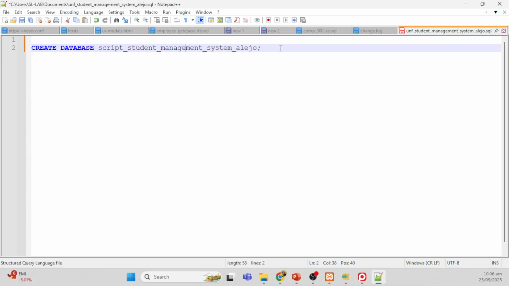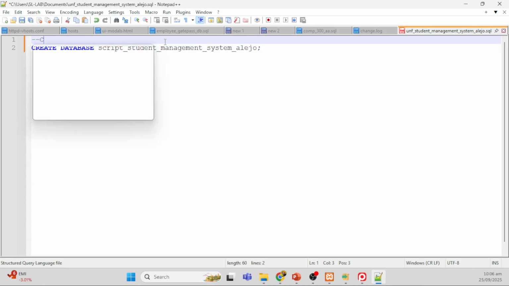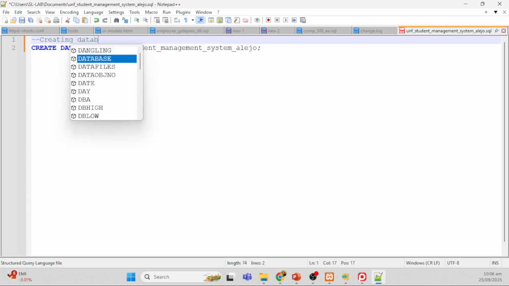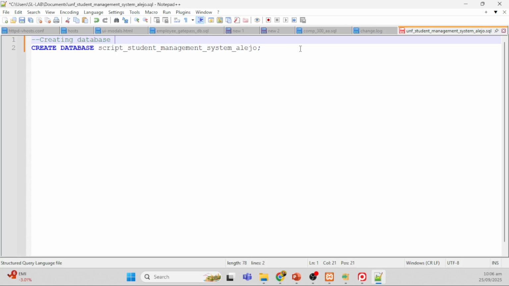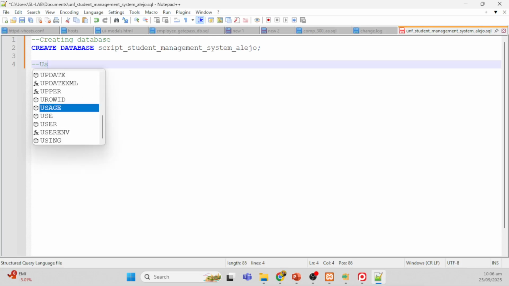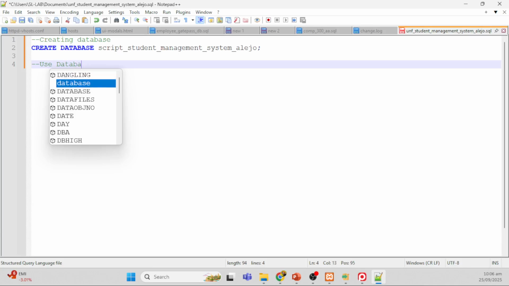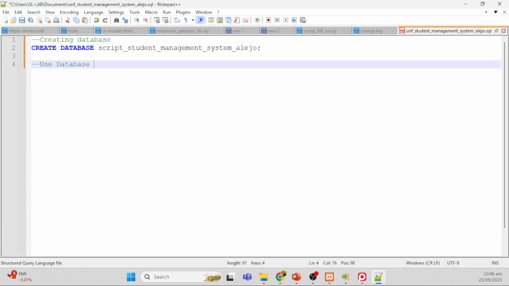I will comment it for you to be guided, and this is how you comment in SQL: just a double hyphen and then creating database. Next, after creating, we need to select, because there are many databases in our database management system. So we need to specify which database to use. What is the database that we're going to use next?